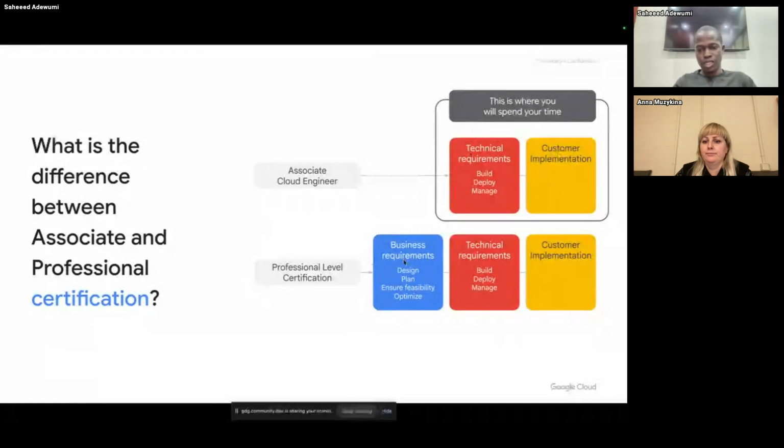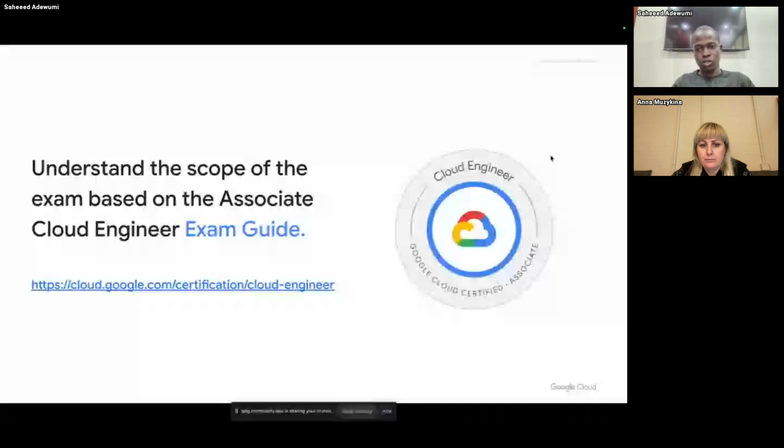So the difference here is the business requirement, whereby you have to plan, design, ensure the feasibility, and optimize. So this process is for professionals, but as an associate too, you have to understand how to communicate this idea from the business part to the technical part and be able to build, deploy, and manage. But for now, let us focus on technical requirements and implementation. After you get the certification, by the end of my presentation, I'm going to show you how you can do this.